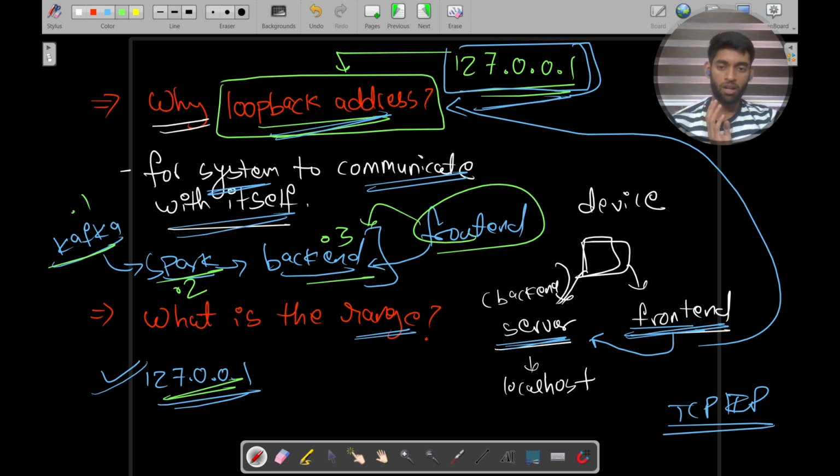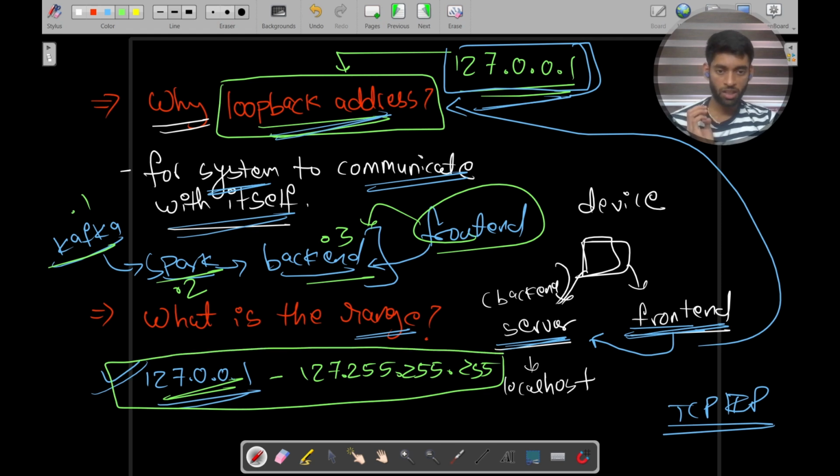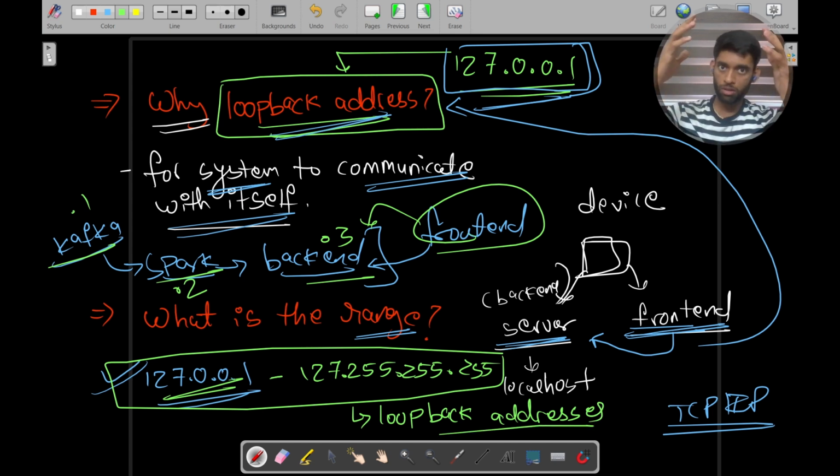So the range of 127.0.0.1 to 127.255.255.255. The complete range is reserved for loopback IP addresses. Okay, this was the overview.